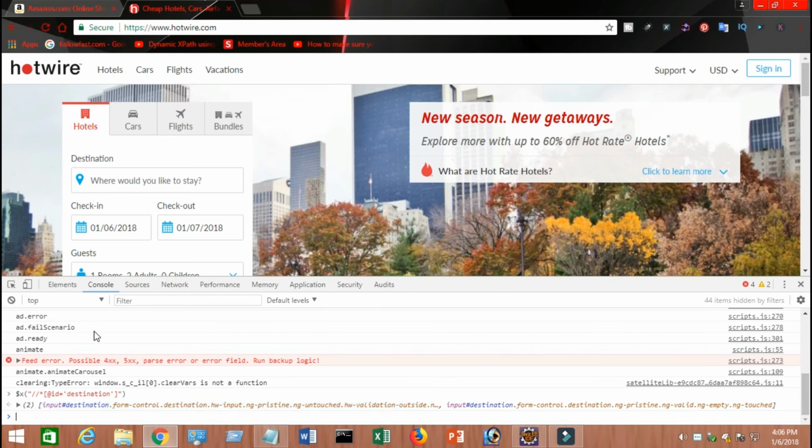One way is to hit Ctrl F, and the other way is to go to the console. For the XPath you just type $x, and for the CSS selector don't type x, just put $, and inside the brackets you put the selector. That's the way you can validate whether the XPath is unique or not.